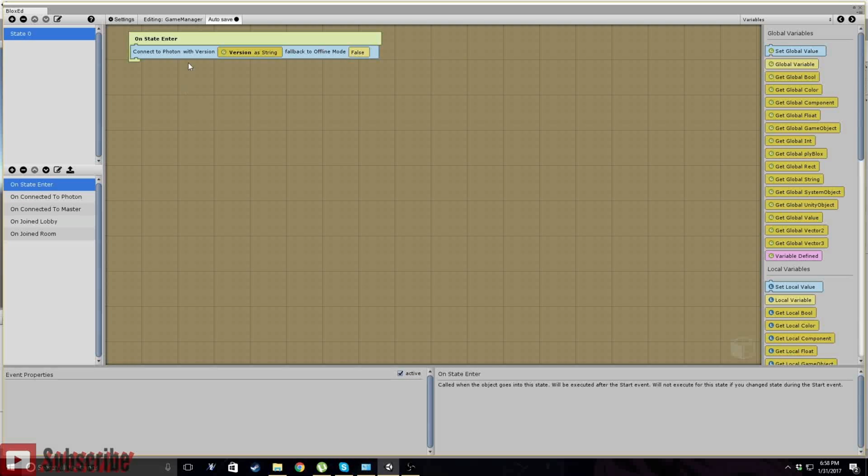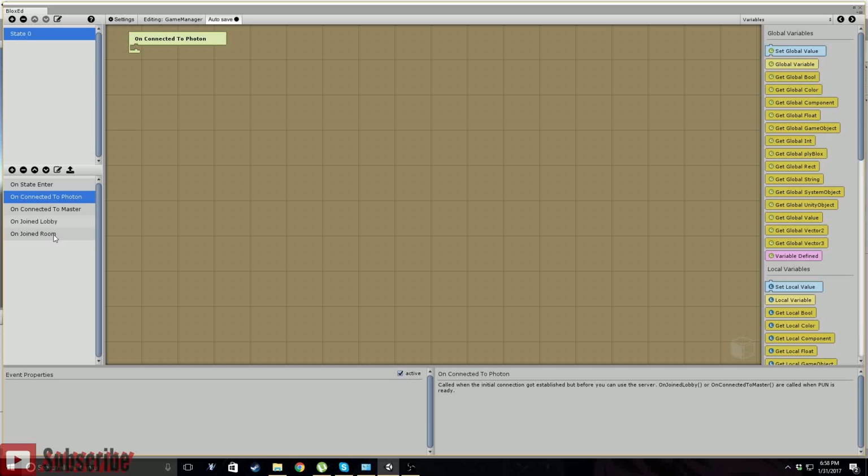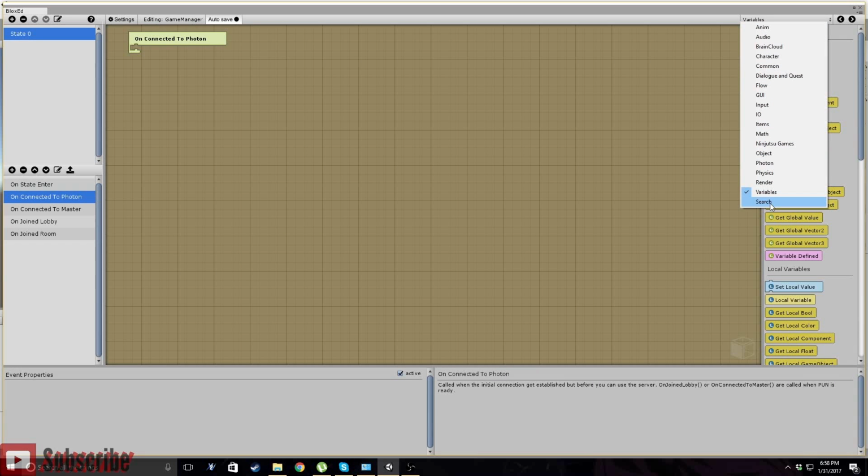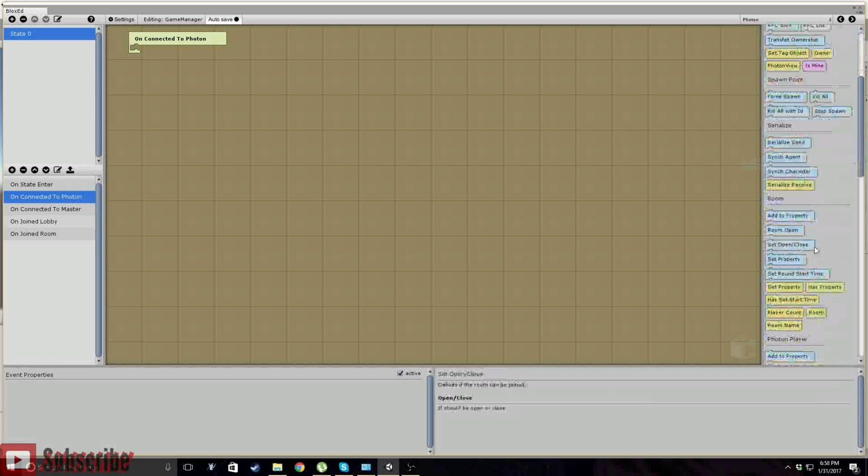Now that you're connecting to Photon, onConnectedToPhoton is going to be called. You can now start calling some random events here. So if you want to do some notifications, onConnectedToMaster, onJoinedLobby. So connected to Photon, I believe now we're going to want to join lobby.